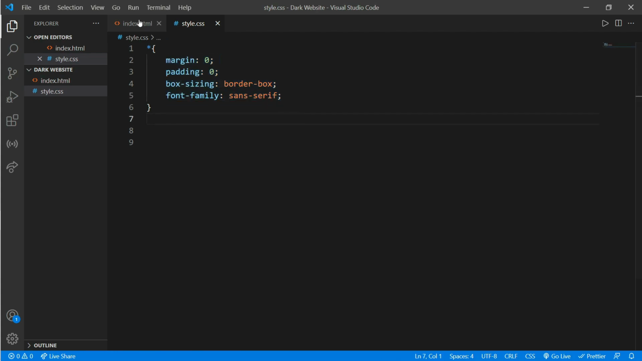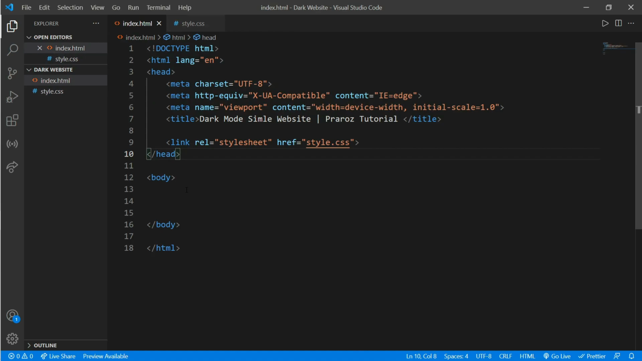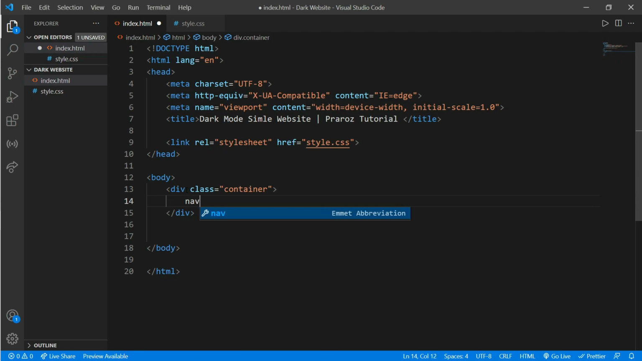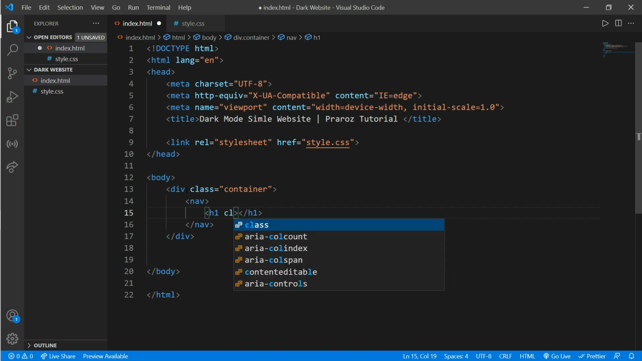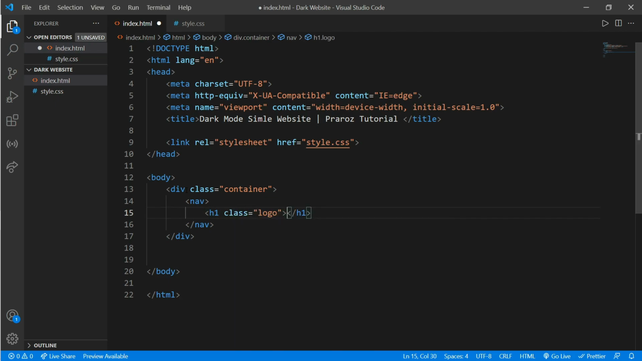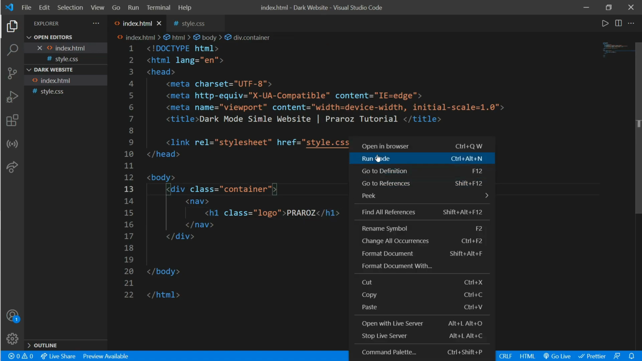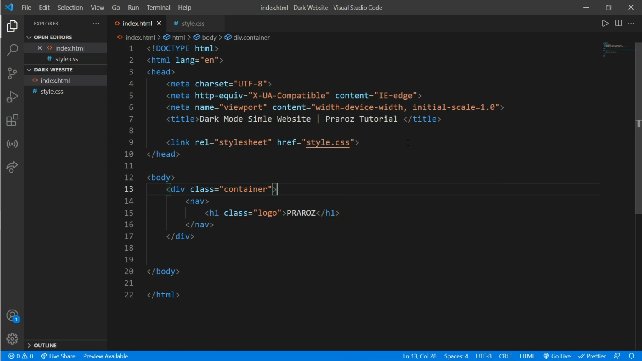So now come to the HTML side, and we will start from our body part. And we will start by making a div with a class of container. And then create a nav tag, then now we will add our logo. For that, create an h1 tag with a class equal to logo. And then write your logo name. So now open it in a browser. And here you can see our logo.